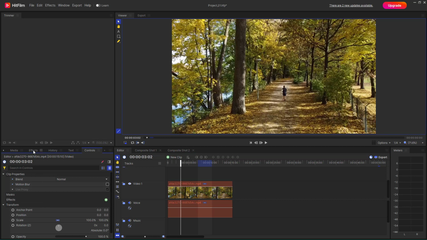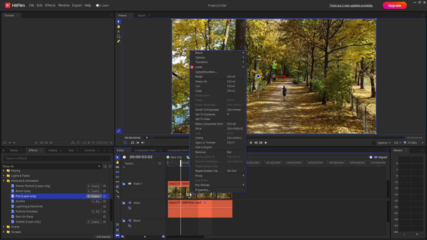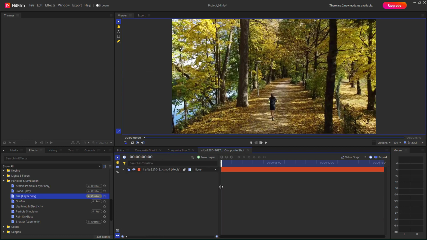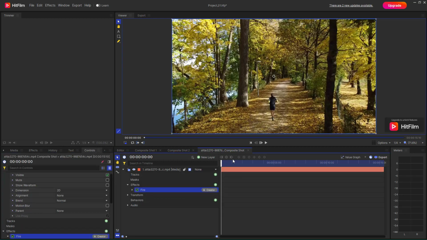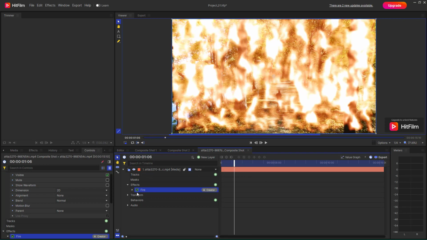And the other effect that we're going to explore is the fire, which is a layer only effect. That means I need a composite shot. To do that, I'm going to right click and make a composite shot right here and press OK, and I have a composite shot. Now I'm going to click and drag the fire over here, and then you see the fire over here, just like this.